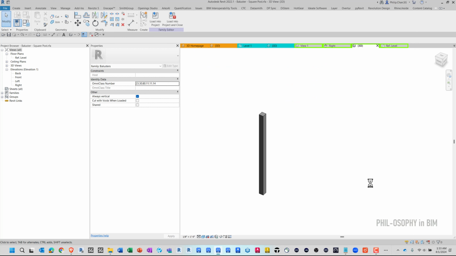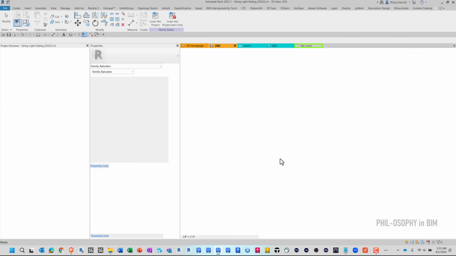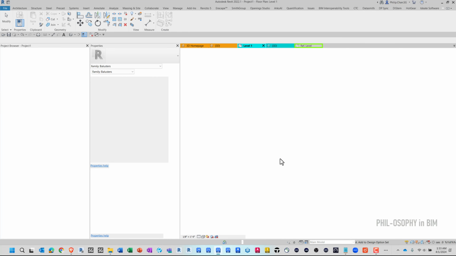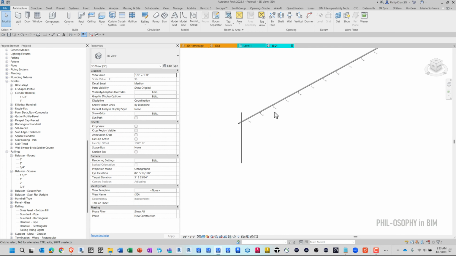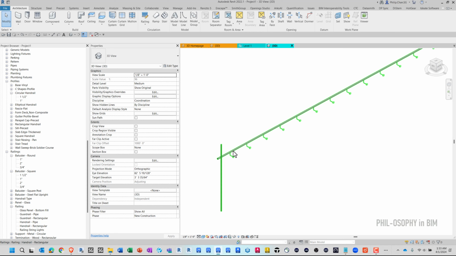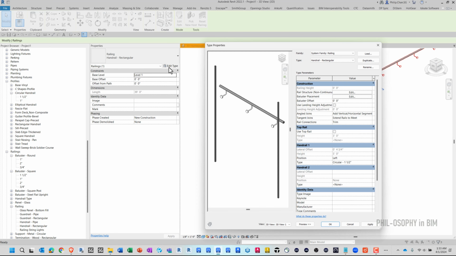That is enough for me to show this as an example. I'm going to go ahead and load this back to my project directly, to my project 1, and hit OK to continue. Okay, so let's take a look in the 3D view again. Now let's go back to this railing type and go to edit type here. And let's go ahead and switch out this baluster with the new one that we made.